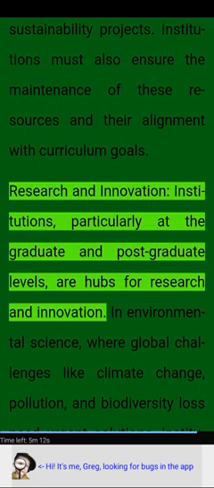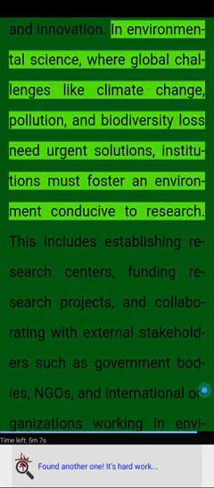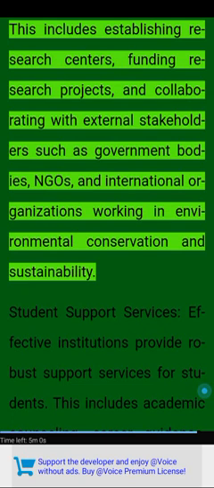Research and innovation. Institutions, particularly at the graduate and postgraduate levels, are hubs for research and innovation. In environmental science, where global challenges like climate change, pollution, and biodiversity loss need urgent solutions, institutions must foster an environment conducive to research. This includes establishing research centers, funding research projects, and collaborating with external stakeholders such as government bodies, NGOs, and international organizations working in environmental conservation and sustainability.